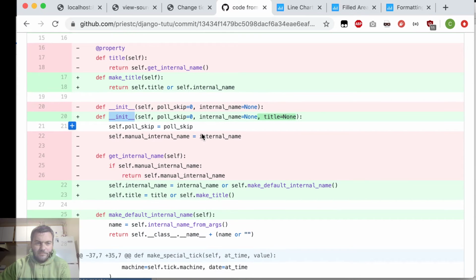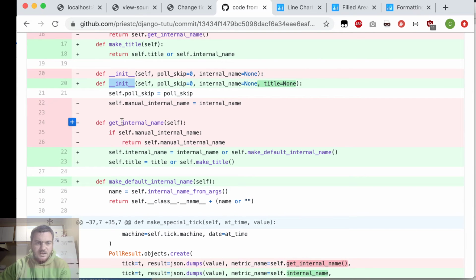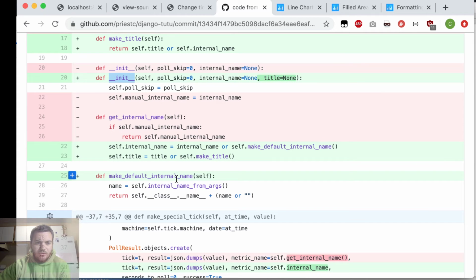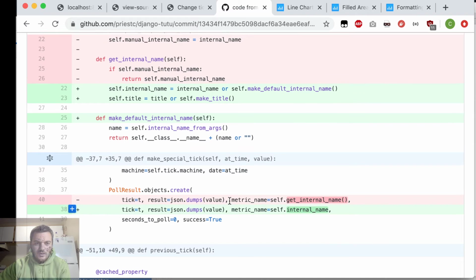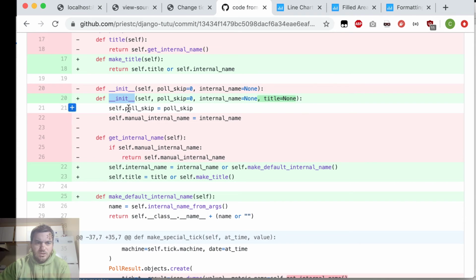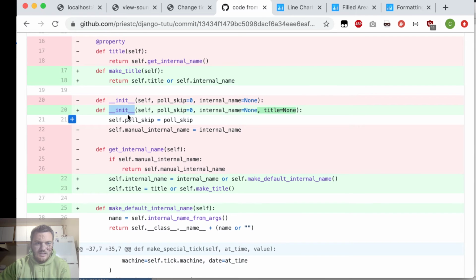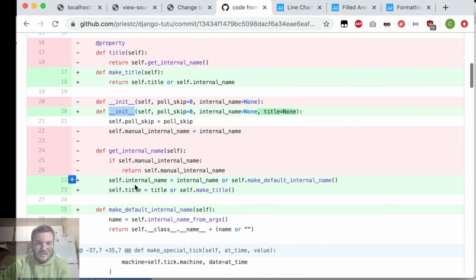And this get internal name, it's now called make default internal name. I just renamed that, and also the way that the internal name gets set, it's now just set because it's an attribute now. It's set inside right here. It just calls this make default internal name if internal name is not passed in.